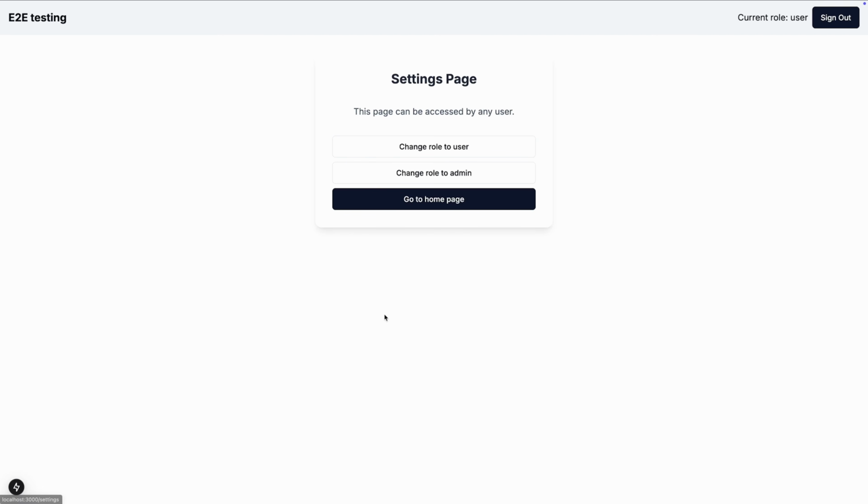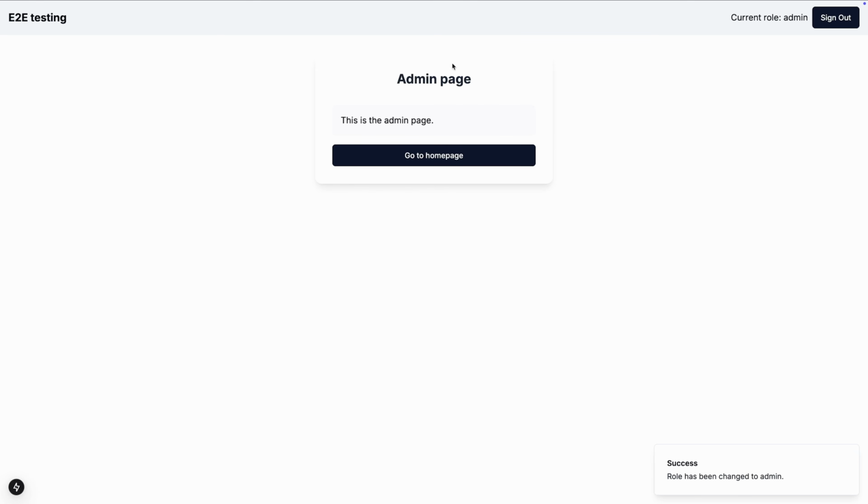But if I go to settings page, change my role to admin, and then try going to this admin page, you can see that now I am able to access this page. So we are also going to see how to test stuff like this.